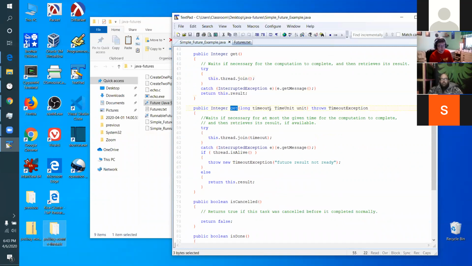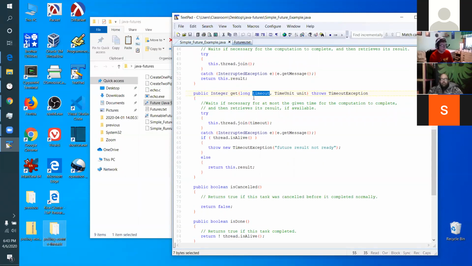Now, what about get with a timeout? Almost the same thing. Get with a timeout is going to use join with a timeout. So I join the thread with a timeout. The thing about join is that it's a void function. If you call join on a thread without the timeout, it won't return until the thread is done. If you call it with the timeout, it's either going to return when the thread is done or when you timed out. Well, how do I tell which case it is? When this thing returns, it could return for two reasons: because the thread completed or because the timeout completed.